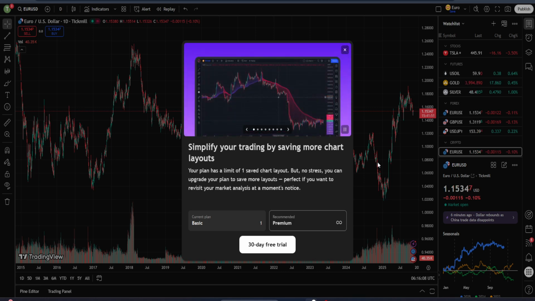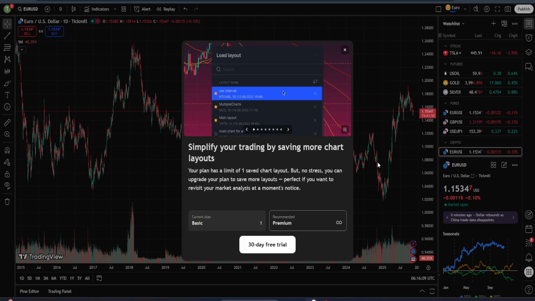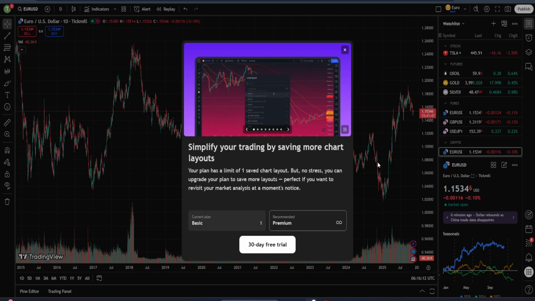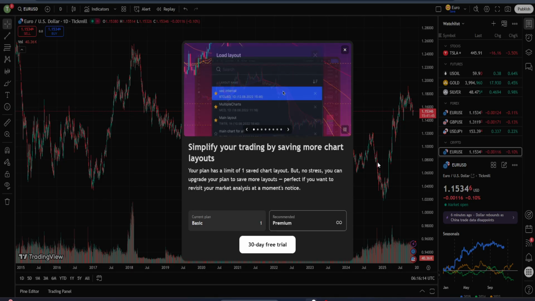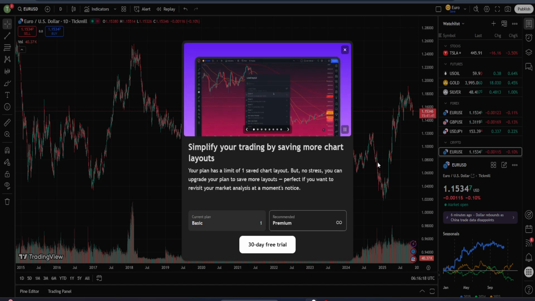However, it's important to note that if you're using the free version of TradingView, you'll encounter a prompt asking you to upgrade to a paid plan to use multiple layouts. This is because the ability to create new layouts is a feature reserved for premium users. If you're serious about trading and find yourself needing multiple chart layouts for different analyses, you might want to consider upgrading to unlock this feature.